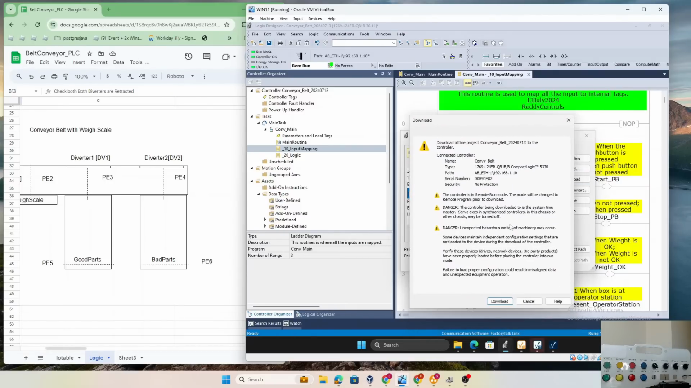It will warn you: do you want to download, everything will stop, danger, unexpected motion, some devices may be independent of configuration, verify all the devices are working. So we go ahead and hit download. The connected controller is a good thing to check, it's the same IP address which we want. It already had a program, my previous program called conveyor_belt, but now we are downloading conveyor_belt with today's date, and we hit download.